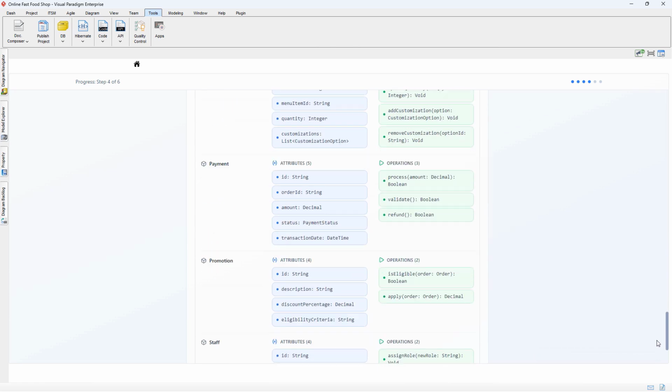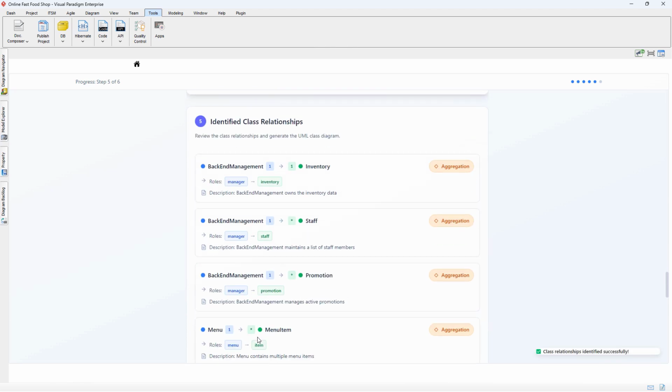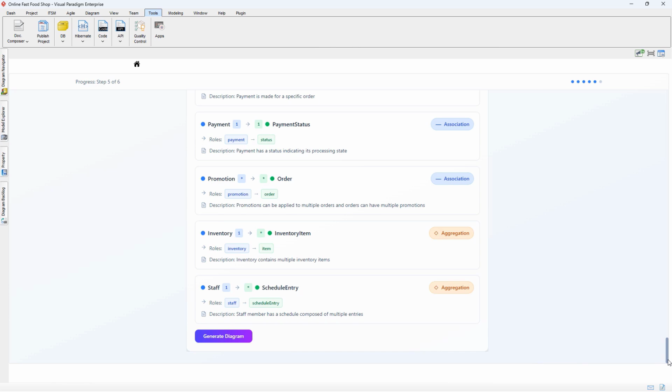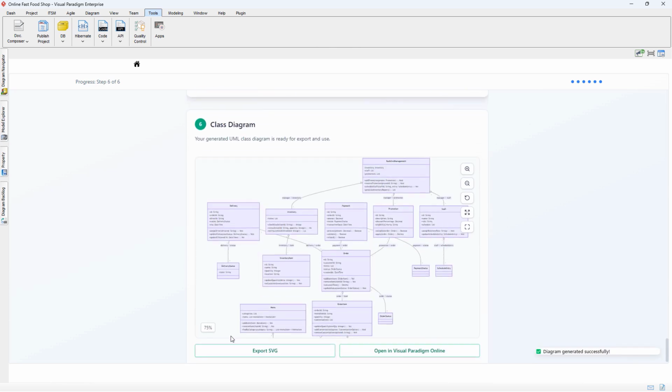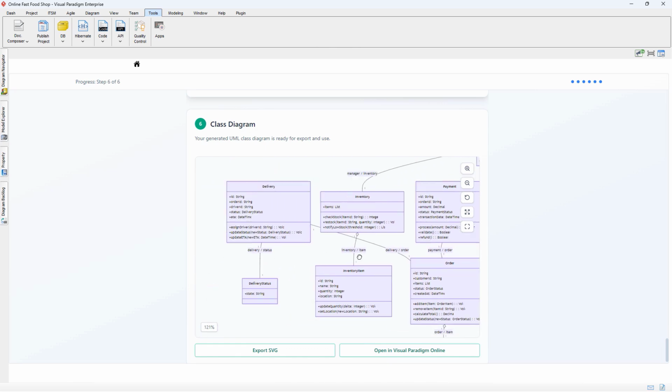After reviewing the class details, we then press the Identify Class Relationships button to generate the relationships between classes. The list of relationships between classes, including the description and relationship type, is shown. Now everything is ready. Let's press the Generate Diagram button to let the engine put them together into a diagram. The class diagram is now being generated. We can zoom in and scroll around to see the details.